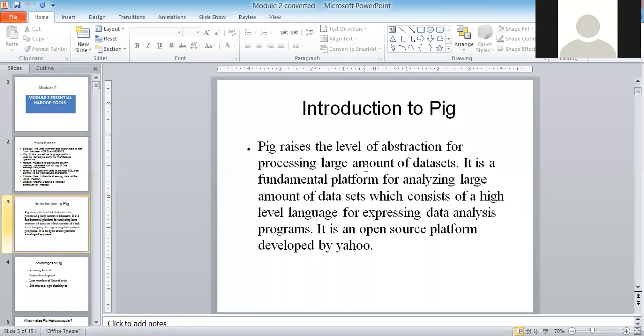It is an open source platform developed by Yahoo. Why did Yahoo develop Pig? The very important question is that Pig is going to help to work over ad hoc networks. They wanted to work on the client systems. Yahoo made the language to work on the client systems, so they developed the language called Pig. That is the main reason why Pig came into the market.